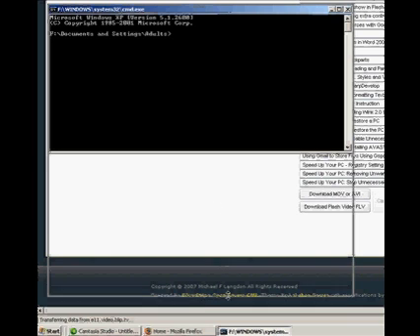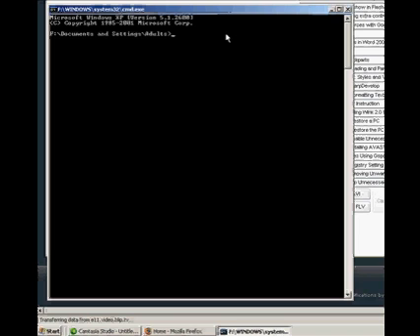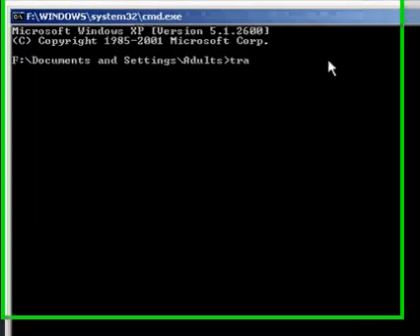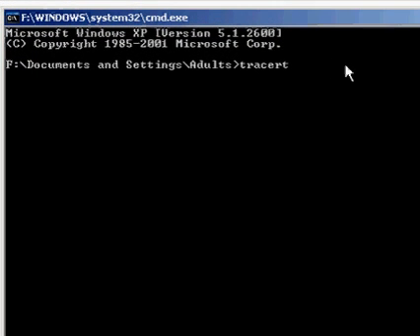So the first thing I'm going to show you is a utility that I like a lot. Oftentimes I'll have students ask me, why is the internet so slow? And usually they think it's because their computer is slow, and it's not, it's that the internet is slow. So what I'll do is I'll go to their machine and type in Tracert and see exactly what's going on.